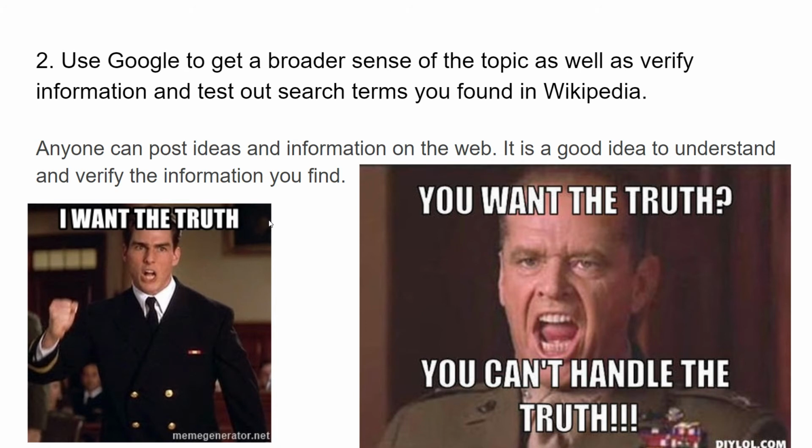Number 2, use Google to get a broader sense of the topic, as well as verify information and test out search terms you found in Wikipedia. Here's a good place to verify some of your stuff. You don't want to share information that isn't real. It can hurt your reputation. He brought this up: you should be aware when you're comparing 2 sources on Googlepedia, because you can find sources that agree on almost anything. So be careful when comparing your sources.